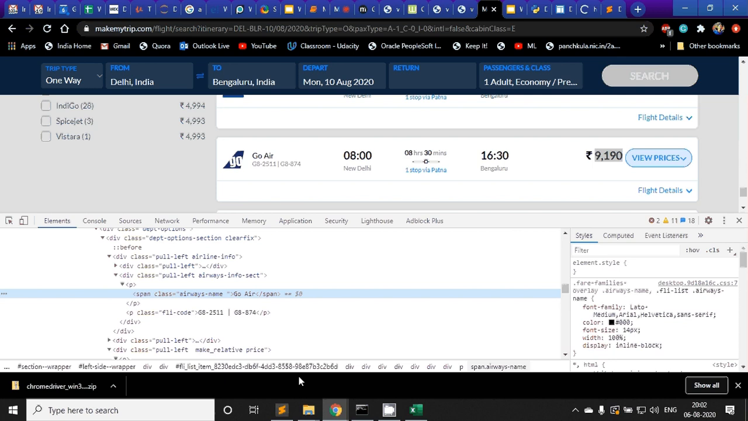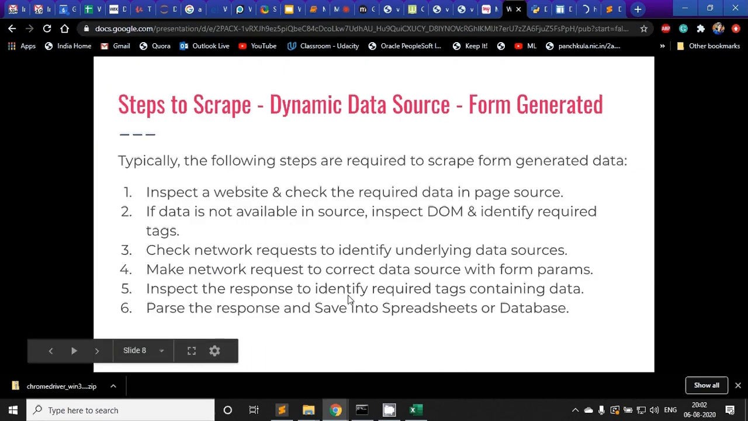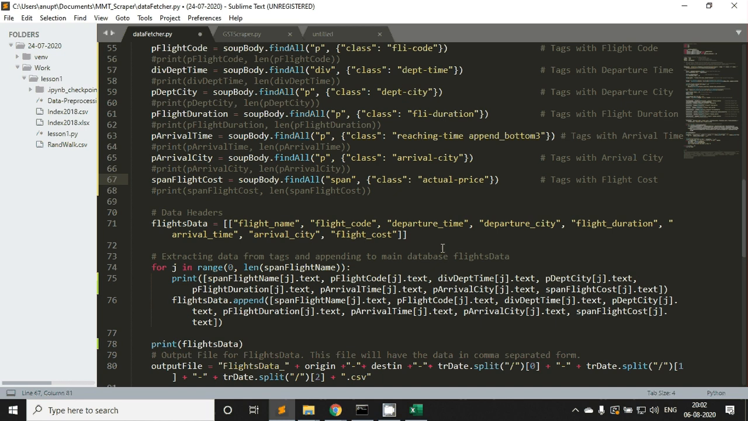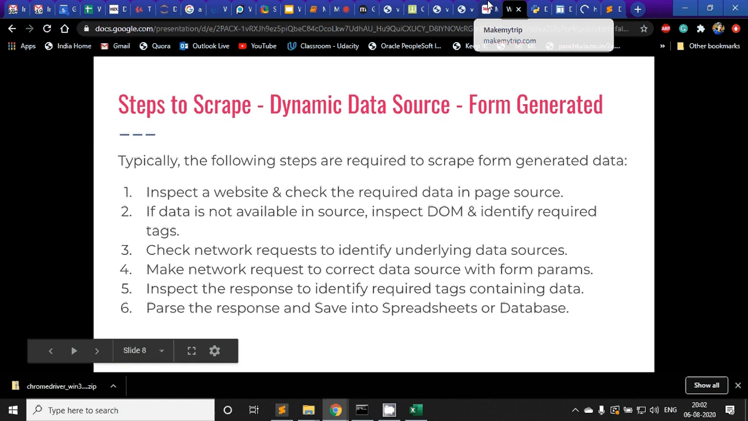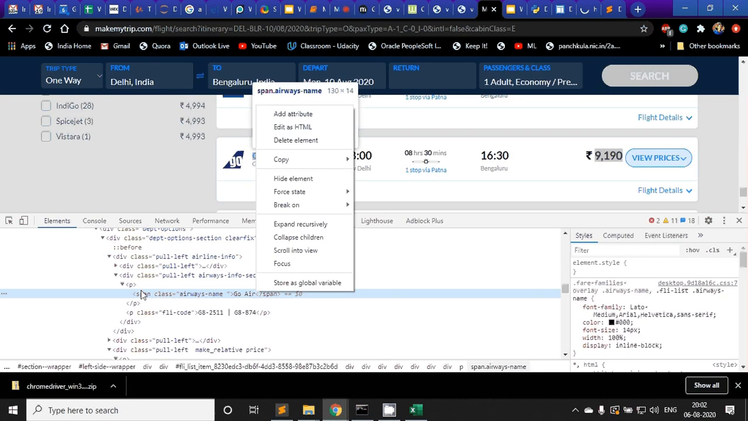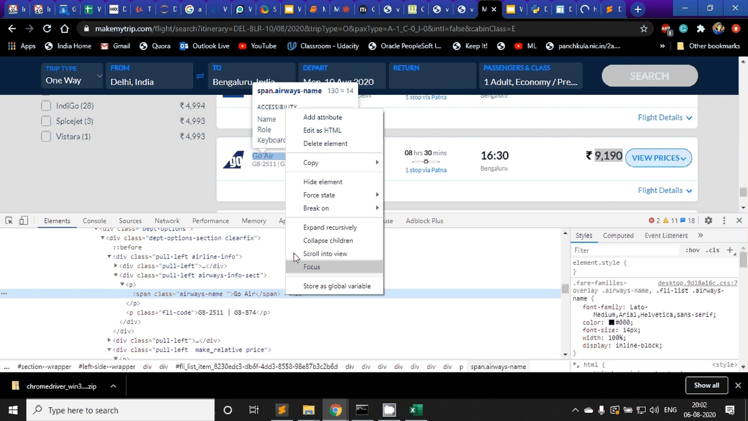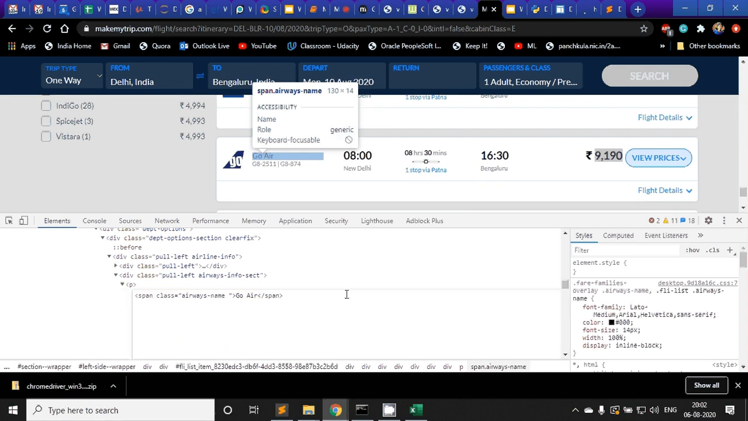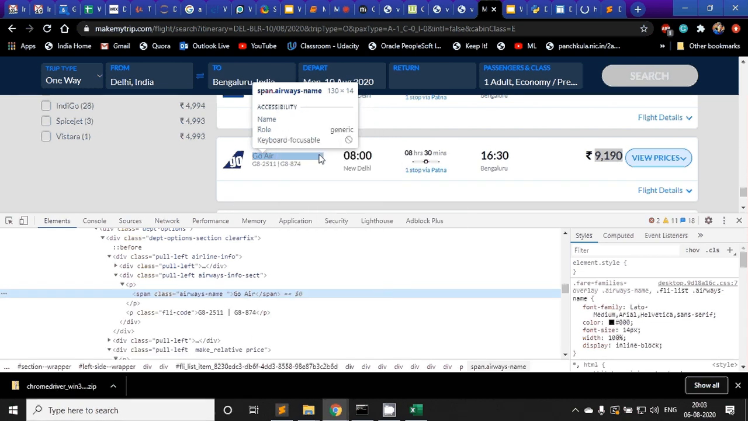Parsing also includes extracting. So when I did find all on these spans, all of these were found. This whole thing was returned. But again, this is not what we want. We want only this particular text from this thing, right? So we will have to extract that. How we do that is what comes now.